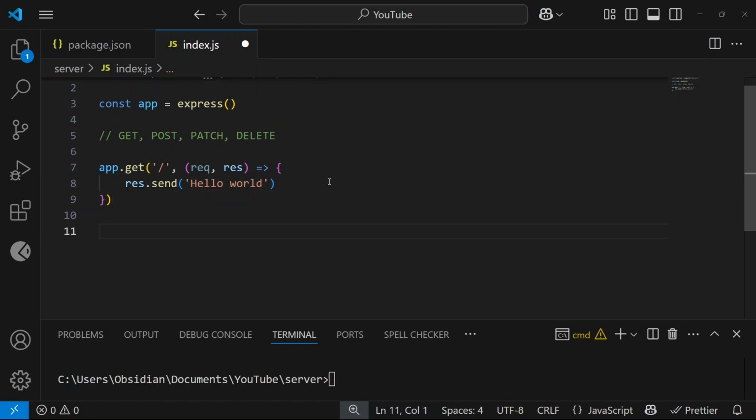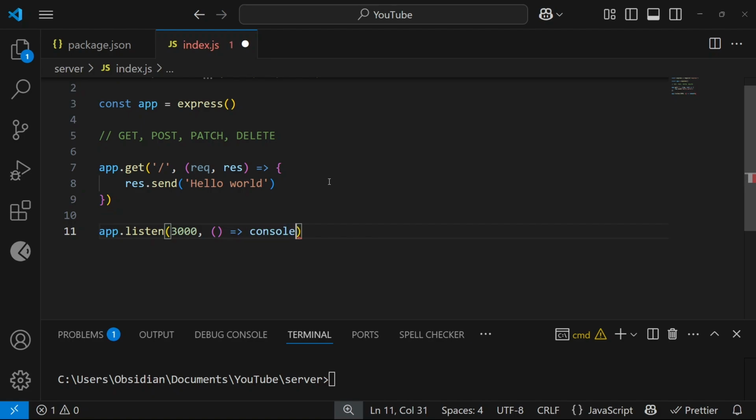Finally, to continuously run our server, we need to be listening to a port, and to listen to a specific port number, we're going to use app.listen, which is going to take in two arguments. The first is going to be the port number, and the second is going to be a callback function, which is going to execute if our server has successfully started. So for the port number, we're going to pass in 3000, and the callback function is simply going to log server started.